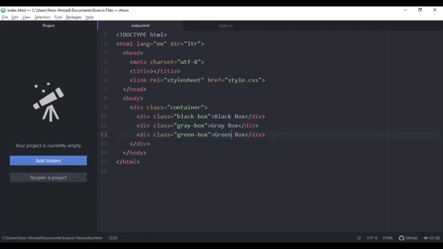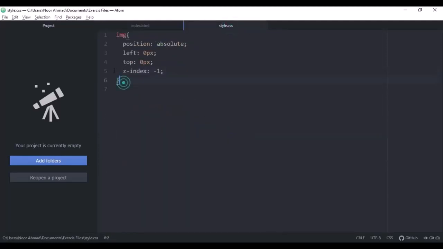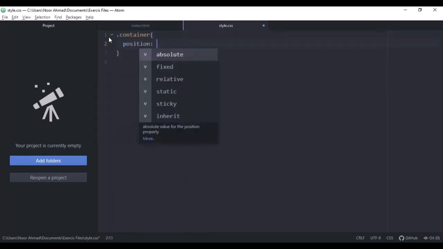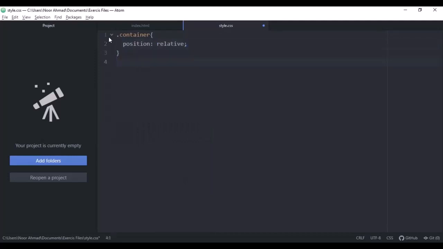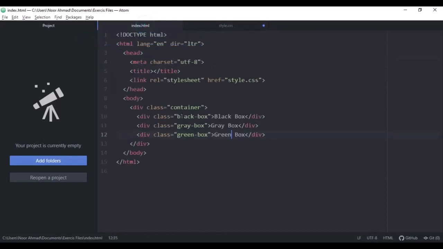Let's save this. All right, so now I'm going to jump over to the CSS. Let's remove this one. So first I'm going to target the container class. First I'm going to specify the position and make the position relative, and after that I'm going to specify the black box. Let me check the class name.